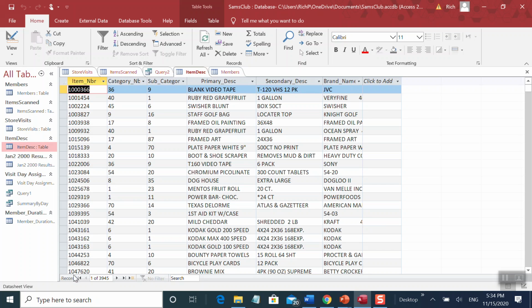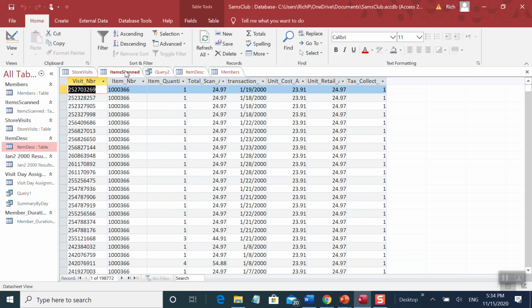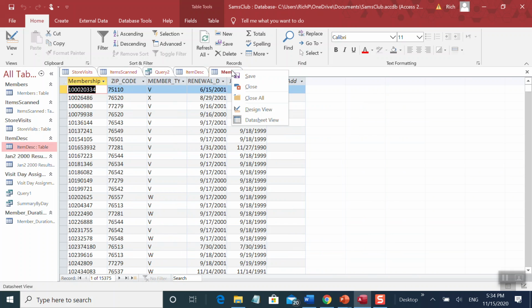From the size of the tables, we've got about 4,000 records in the items table, about 40,000 in store visits, about 200,000 in items scanned, and 15,000 members. So there's a fair amount of data to work with here, which is good because we really want to demonstrate the capability of a relational database. You want to have a reasonable set of well-organized data.